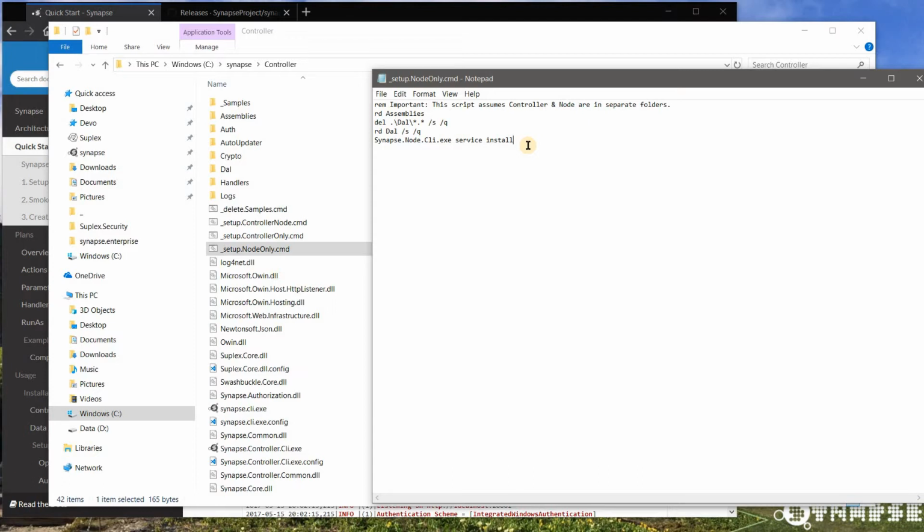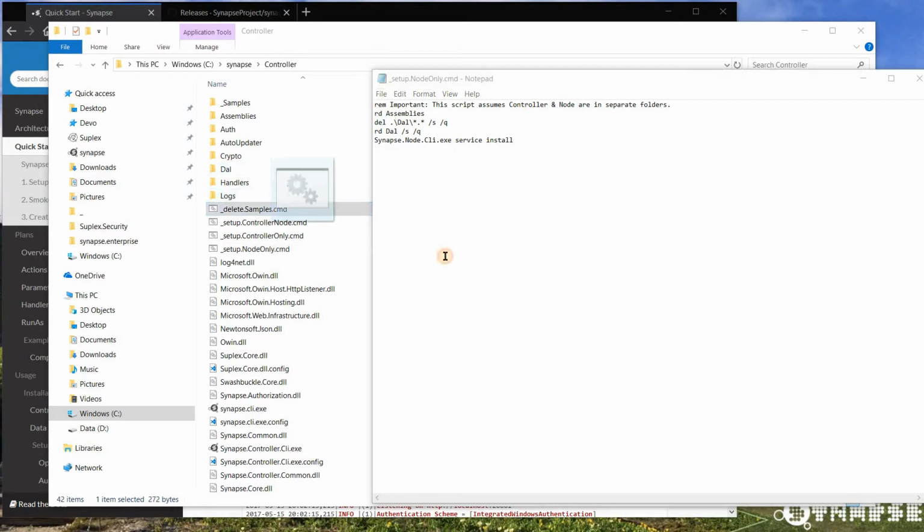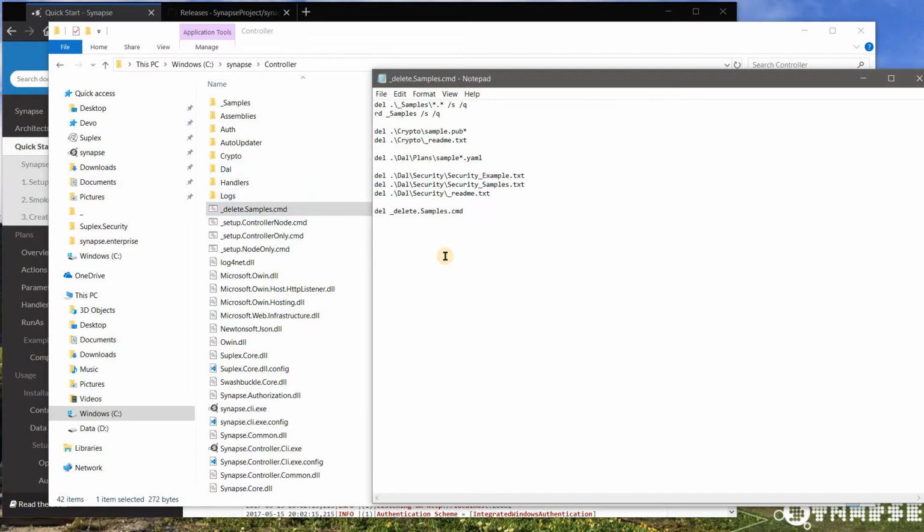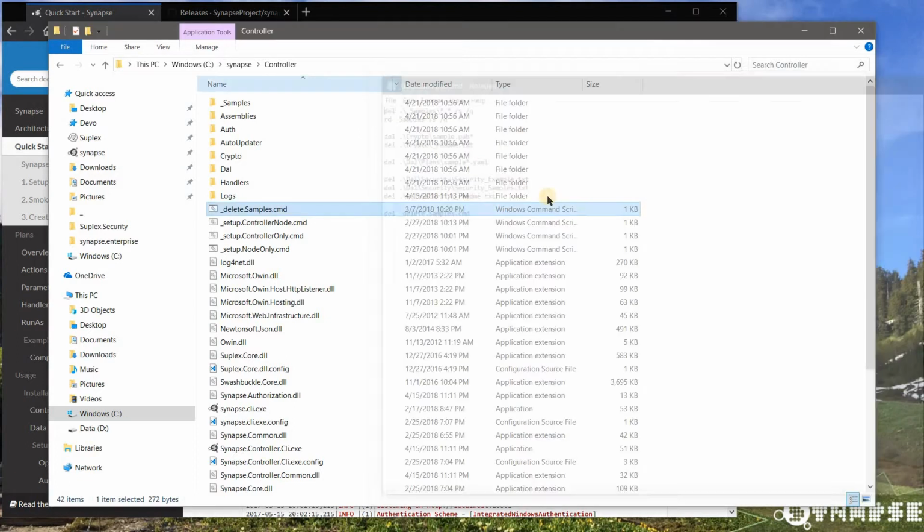In our installation today, we're going to run these from the DOS prompt, which is identical to running it as a Windows service, except logging occurs at the console as opposed to in a file. Deleting the samples batch file is exactly what it says. It just runs through these directories and deletes any files that are there for samples. All right, so let's go ahead and get this running.